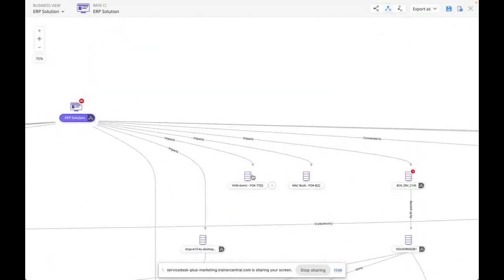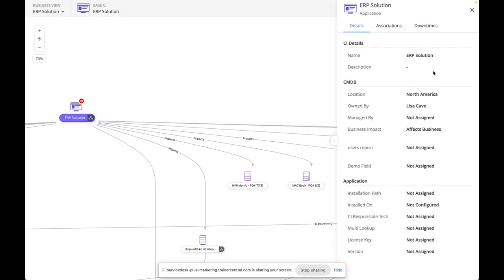Now, when I click on one of these, it lists all the other details of the specific CI. For instance, let me click on this ERP solution. On the right hand panel, you could see the location of it, the business impact, and any application that is installed. All of these details can be configured specific to your organization parameters.